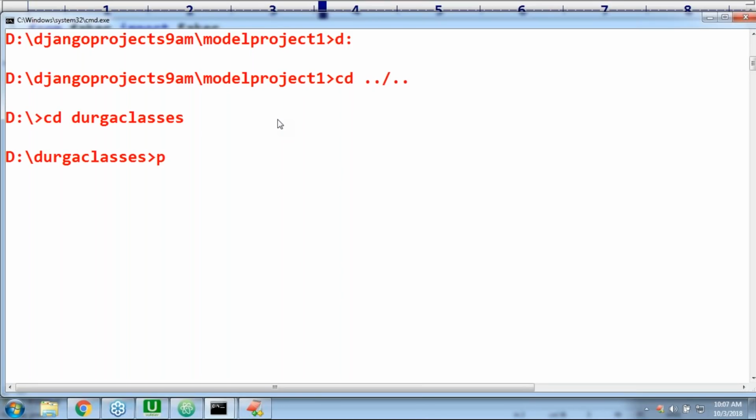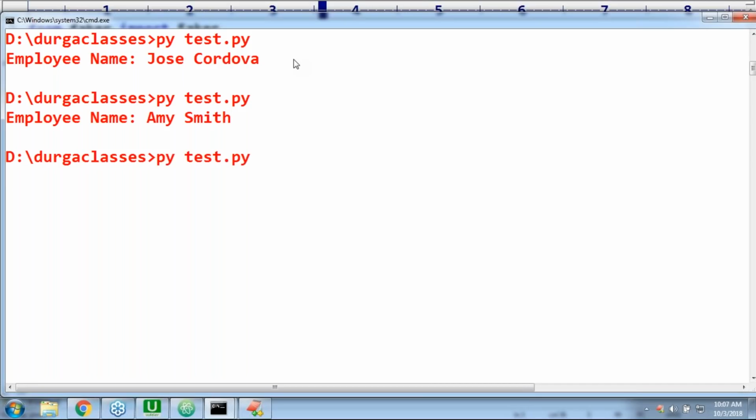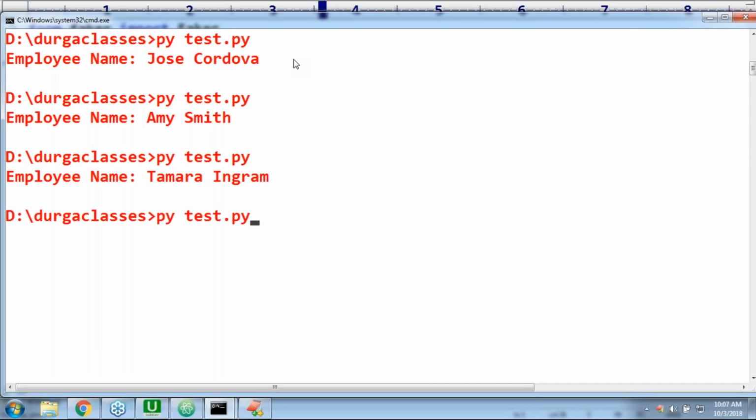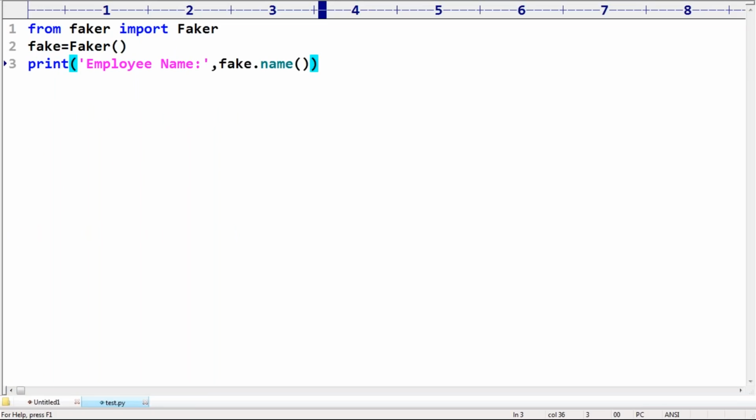Okay, here just observe, py tester.py. Employee name: Jose Cordova. Next, Ami Smith. Are you getting that? Next time, Tamara Ingram, like that. Fake data automatically comes. William Hinton, like this, right? Lisa Albert. Are you in a position to understand how to generate a fake name?